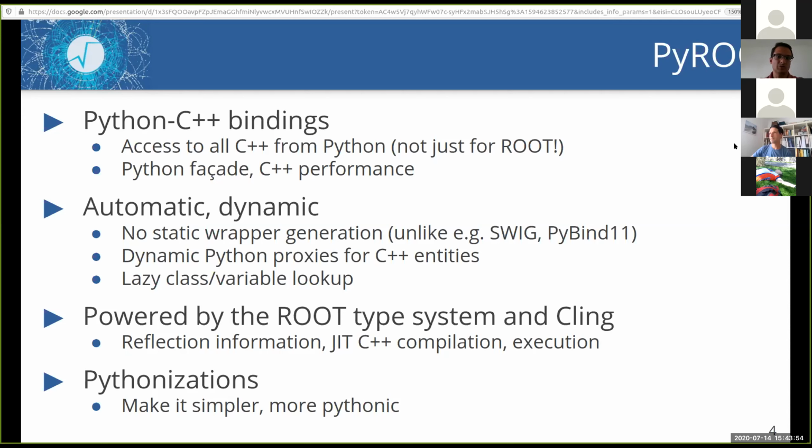Everything happens kind of out of the box, because PyROOT is able at runtime to find information about C++ entities that you want to use, and then it gives you back Python proxies to those functions or classes, C++ classes that you want to use in your application. And this is all powered actually by root, by the root type system, and the C++ interpreter, Cling, which are the ones that provide this runtime information, this reflection information that allows you to create objects and run functions, methods on them at execution time.